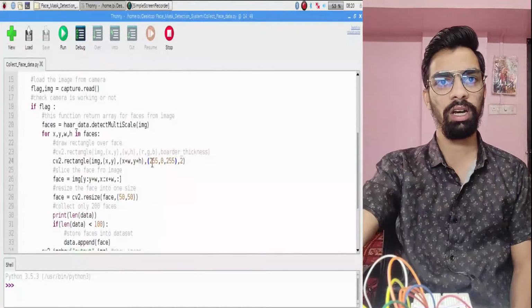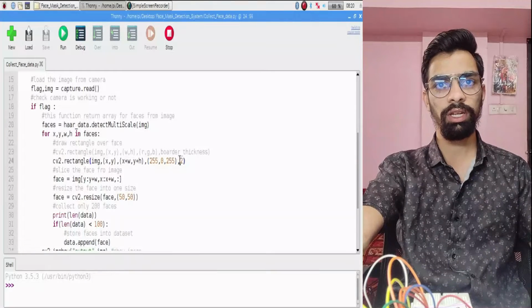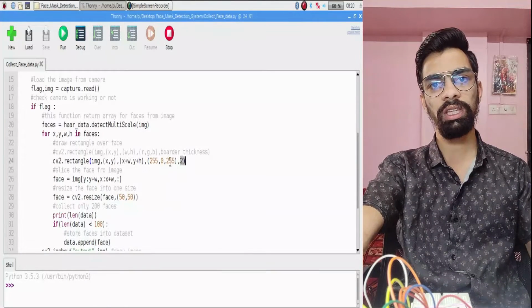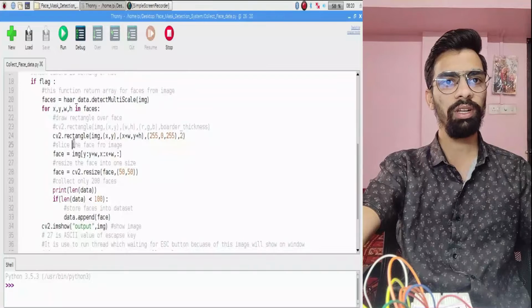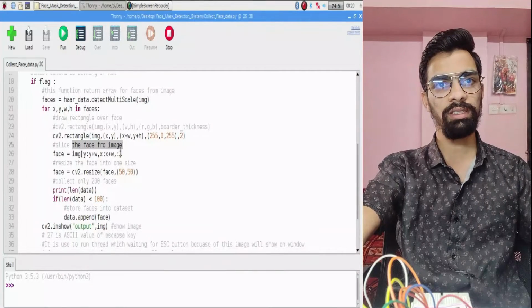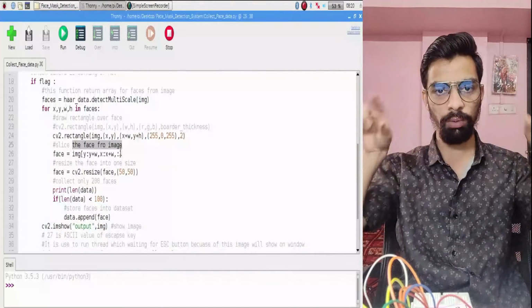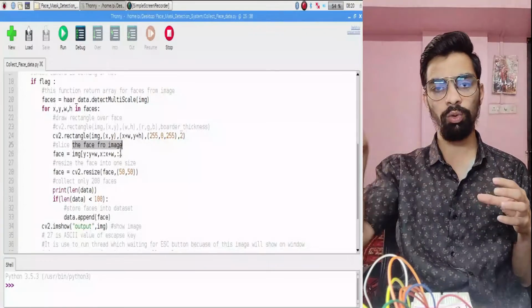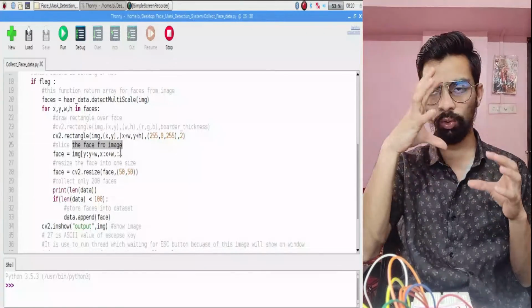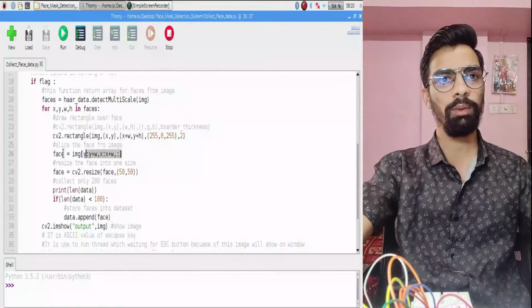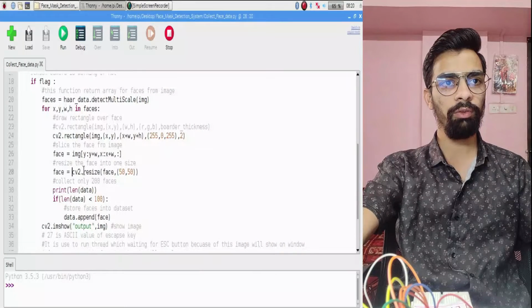So if you want to change the color value of that square box, you can change it with any number, and 2 is the thickness of that box. After that we have to slice that image. Whatever square box is present, we have to slice only that square box. To slice only the first square box, this line will be used.